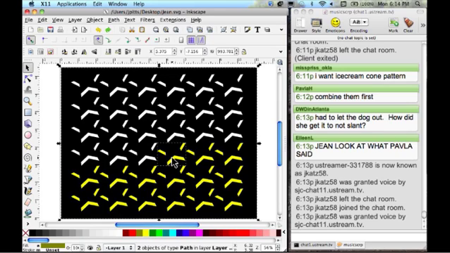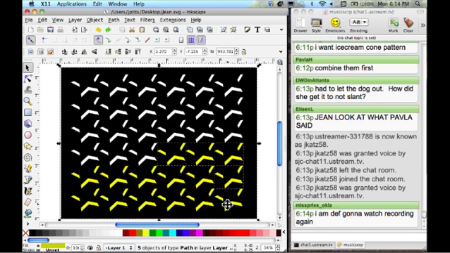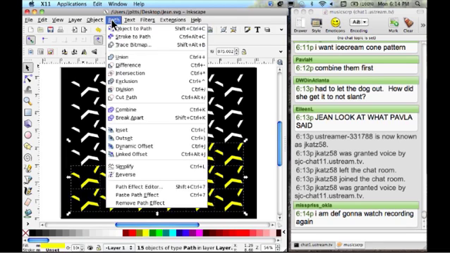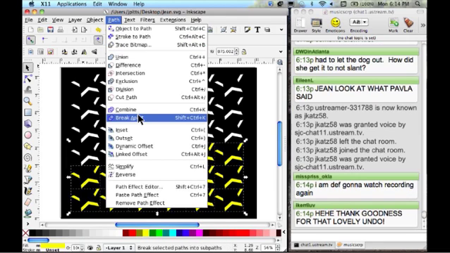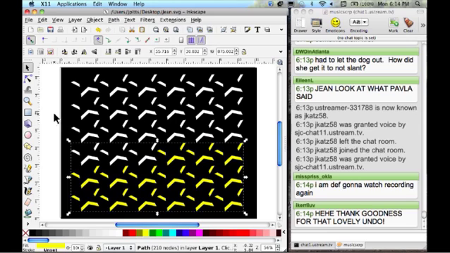Oh, and what Pavla said? Oh, combine them first? Duh. Okay, thank you, Pavla. But not the background, I assume. Okay, so path, combine. So now I can do that and this and path exclusion. Oh my gosh! Ah, thank you, Pavla. You saved my life. Thank you, thank you, thank you. Woohoo!